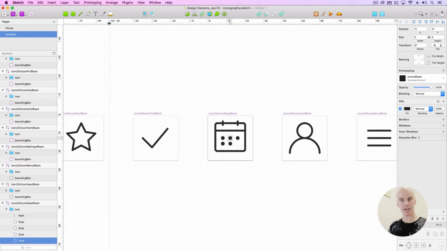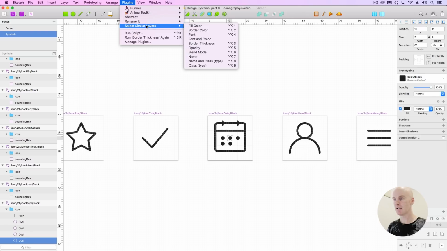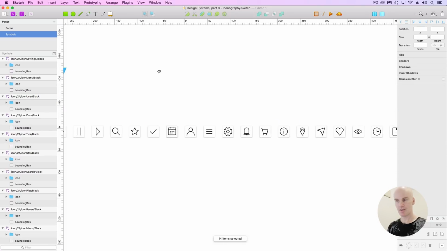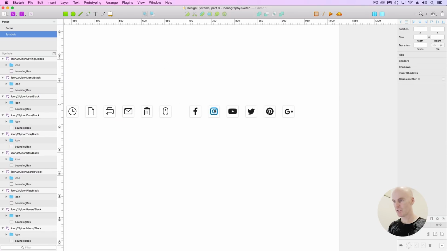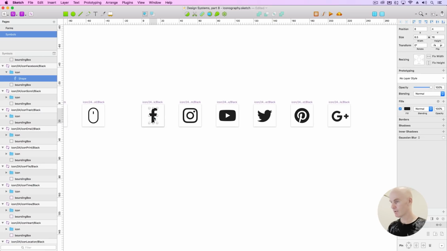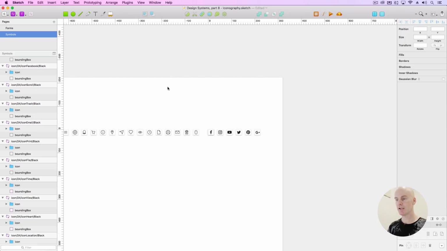Oh, we could use the plugin again. Let's try that. Plugins, select similar layers, fill color. Excellent. Learn something every day, even when you're using something for the first time. Here we go. And that should have done it.